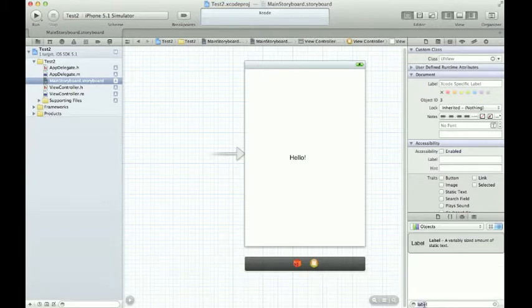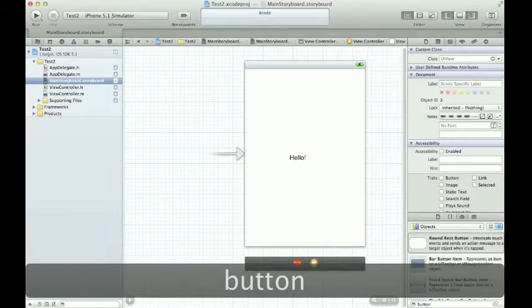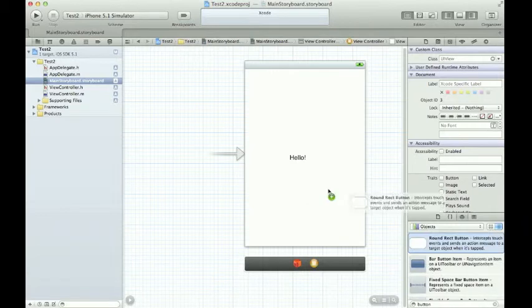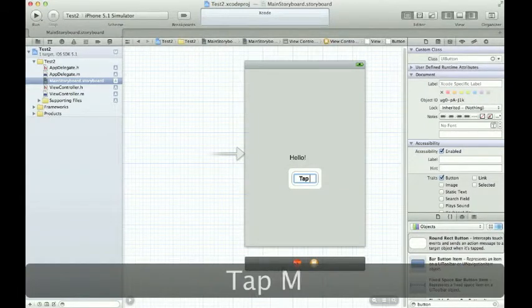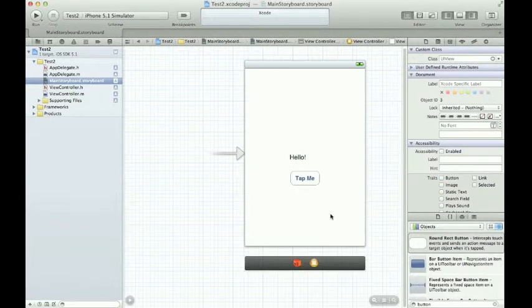And the next thing we want to add here is a button. So let's go find a nice rounded button, drag that out here, stick it somewhere in the middle, and we'll give it some text like tap me. So what we basically have here now is our view with some visual elements basically describing what it's going to look like. Before we can use this, I need to now hook up these visual elements to my view controller.